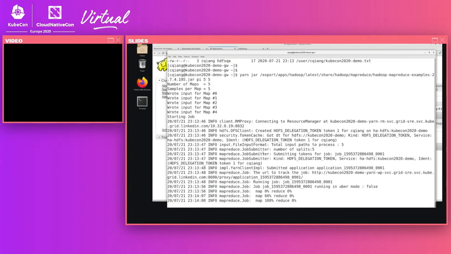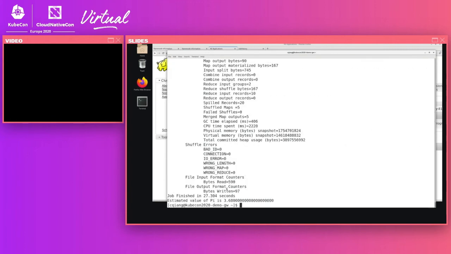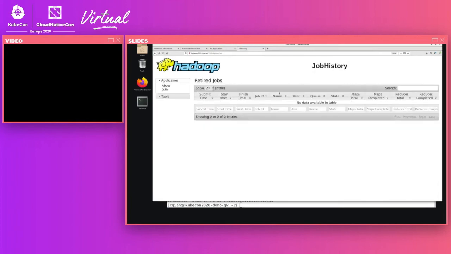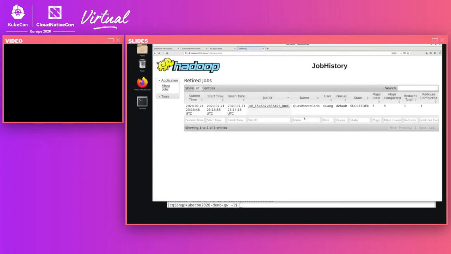And the stdout from the job submission is constantly getting updated with the status. And here you go, the job finished in just under 27.5 seconds. Let's refresh the page again. As you can see, our job is now in finished state. Let's go to the job history server. Because this job is a completed job, that's why it's showing up in our job history server.